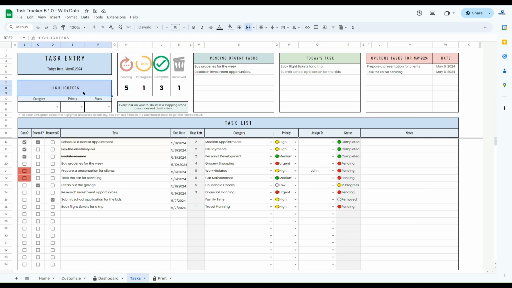The Highlighters section allows you to highlight tasks based on their category, priority, and status. Select one or more criteria, and the tasks that match will be highlighted in light yellow. For an improved experience, use the filters on the Dashboard sheet.